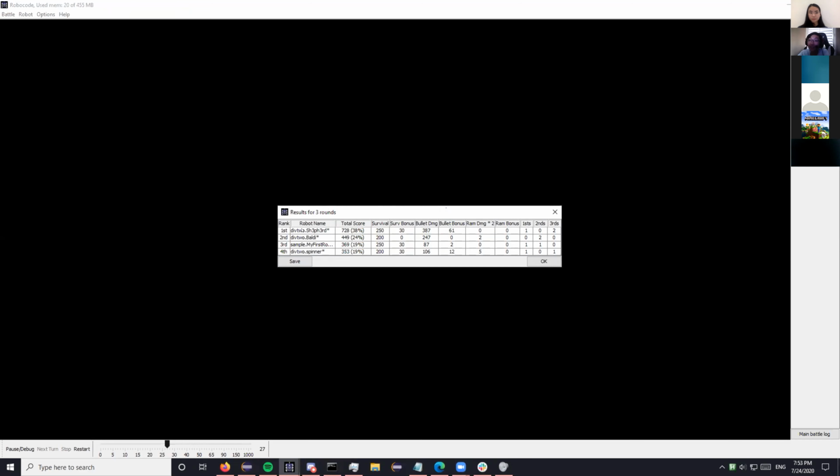In Division 2, first place is going to be Shepard with a score of 728. Second place is going to be Baldy with a score of 449. Third place is going to be My First Robot with a score of 369. Fourth place is going to be Spinner with a score of 353. Good job, everybody.